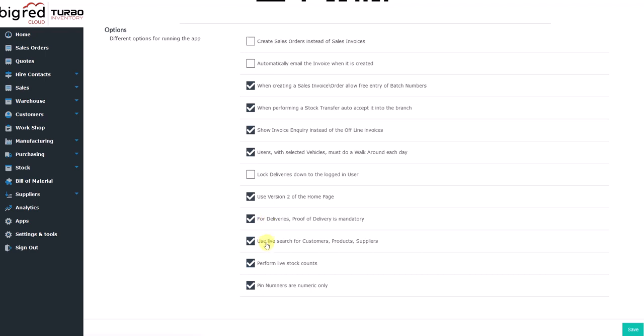And then for using live search for customers, products and suppliers, if you're having an issue with the guys' phones constantly failing to sync, you can use this option so that if they're live and on the internet, we search on the cloud for the customers, products, and suppliers, not on the tablet. Obviously, if they drop off, we will use the tablet's data. We have a live stock count option, and this tells the apps that that's what you want to do. And then some of our clients decided that their PIN numbers are numeric only, and with this option, it just means that the PIN pad that pops up is numeric and not alphanumeric.